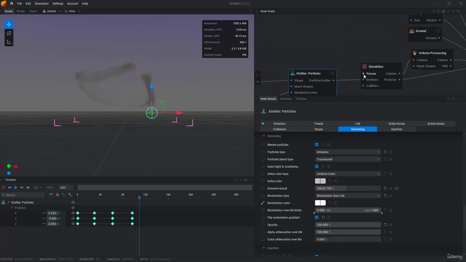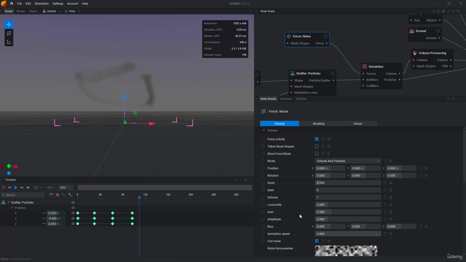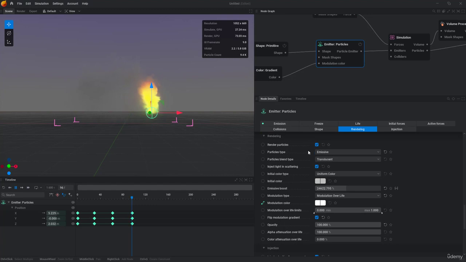Let's go ahead and add some noise. Let's add force noise, and I'm gonna increase the amplitude too, and let's hit space and see. As you see, we get really interesting result. And you can come again there and increase the lighting. Looking so cool.